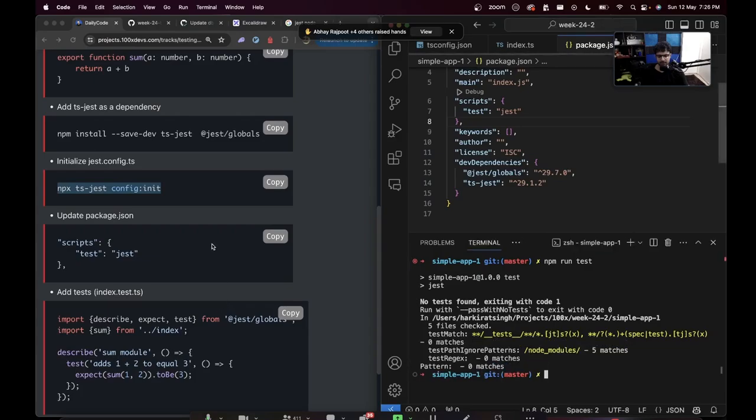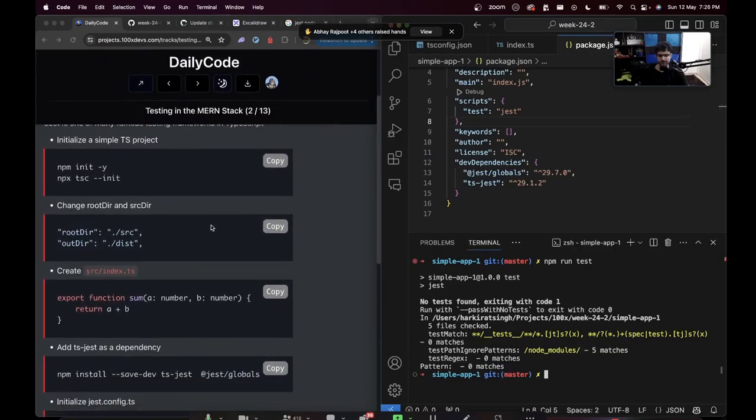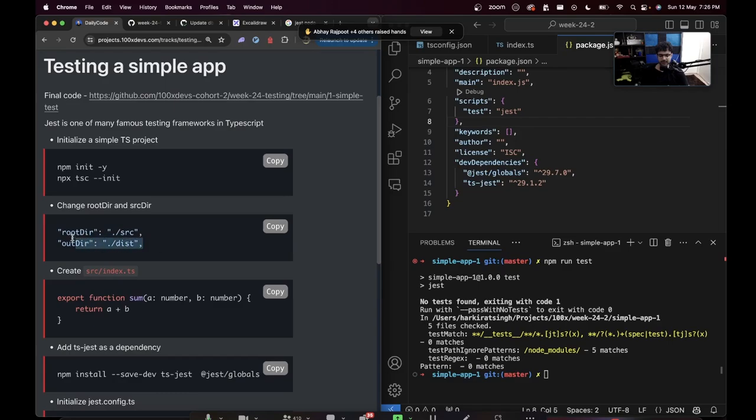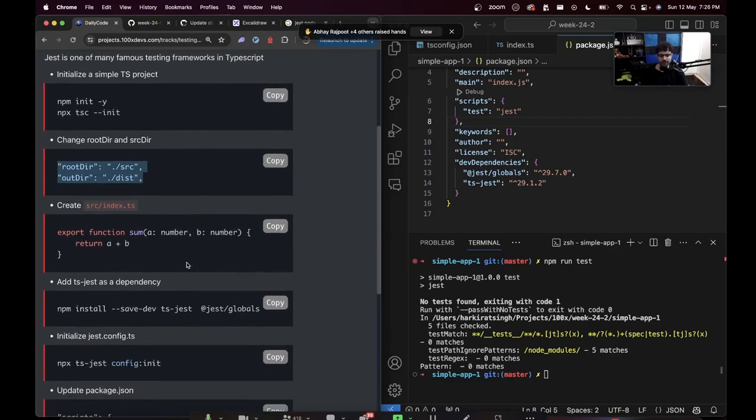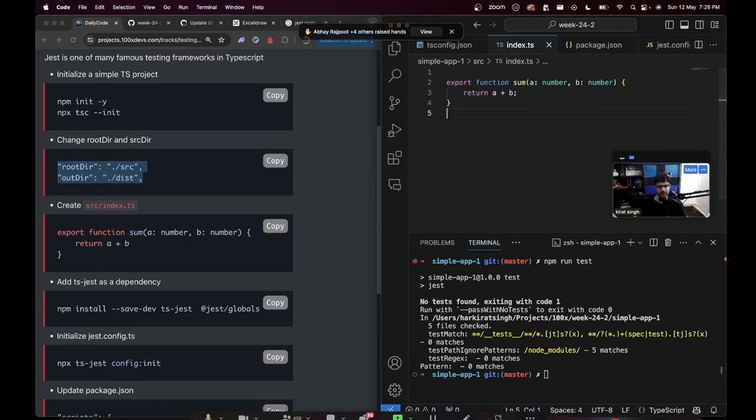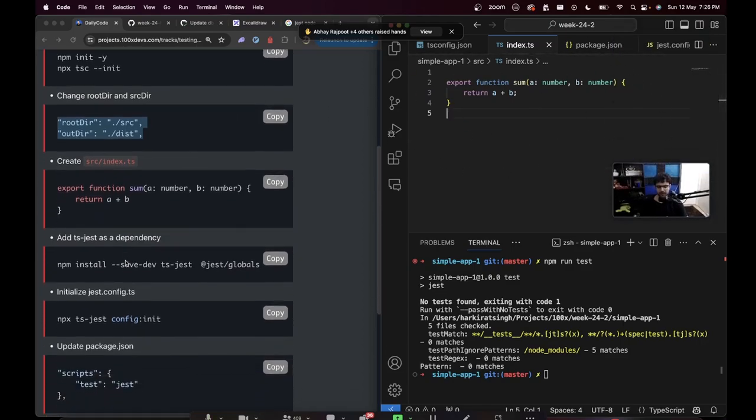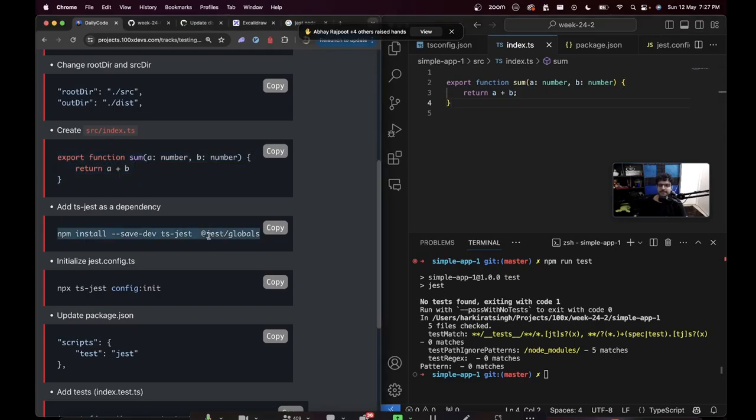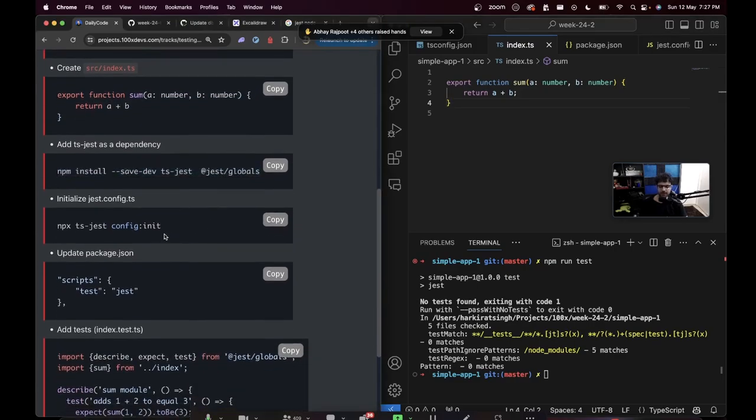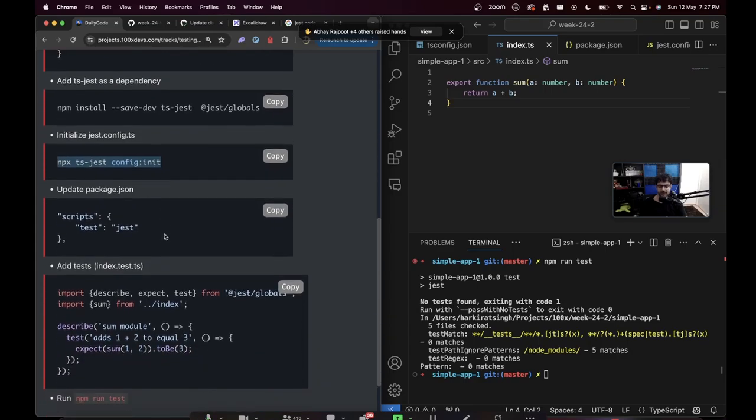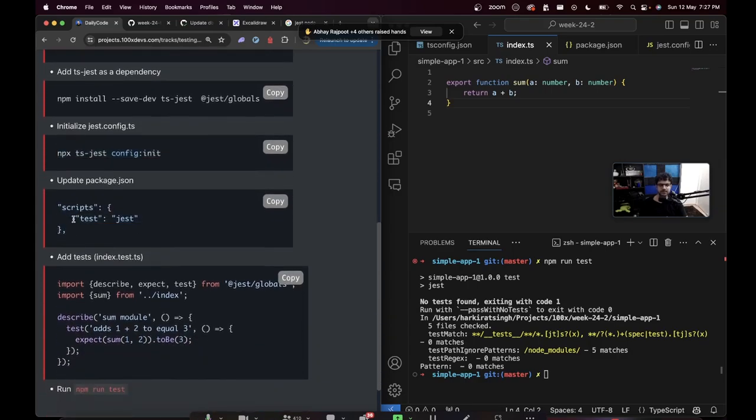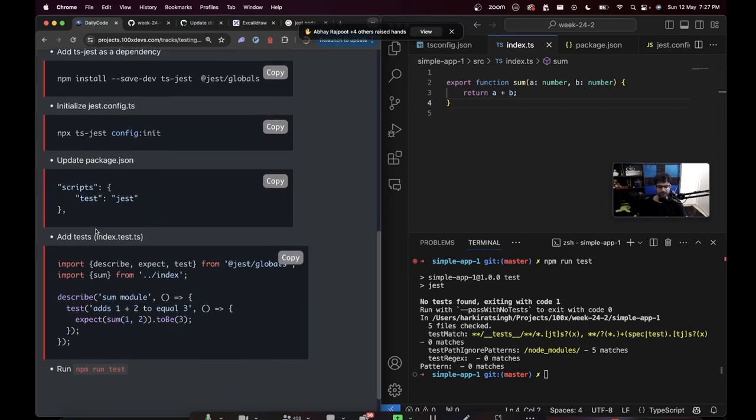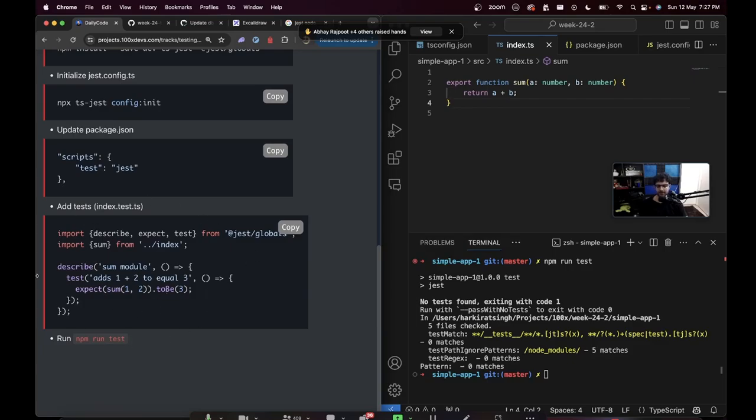So what have we learned? We have initialized a simple TypeScript project. We changed the root dir and the out dir. We defined a simple index.ts function over here. We exported that function, a simple sum function in index.ts. We added all the jest dependencies. We initialized a jest.config.js, and we updated the scripts section in package.json to have a test script right there. Lastly, we will be writing the tests.